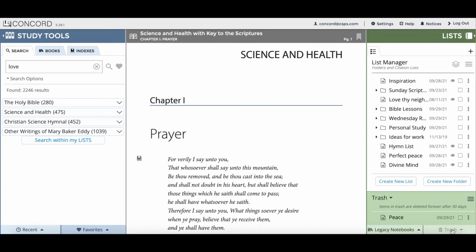So here's the trash, and you will see any lists or folders you have recently deleted in the last 30 days. So in my case, you see the list titled Peace. As you move folders and lists into the trash, after 30 days of you doing that action, those lists and folders will be permanently deleted.